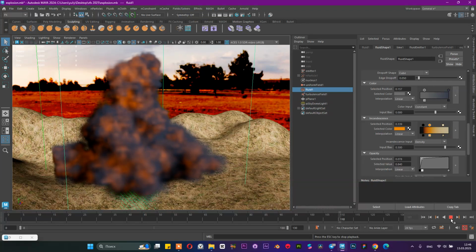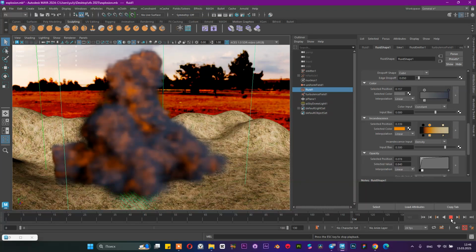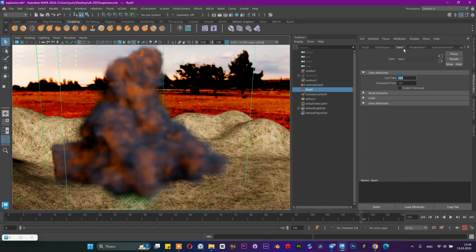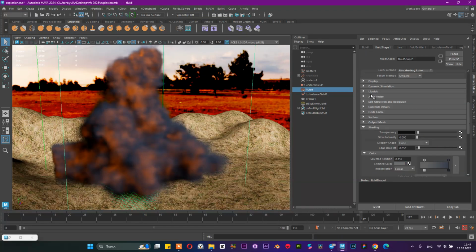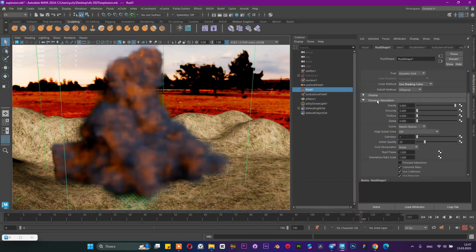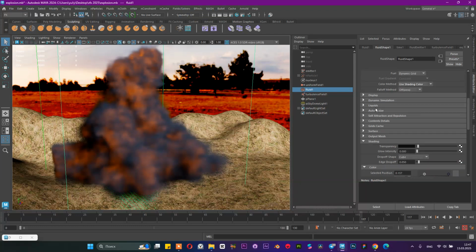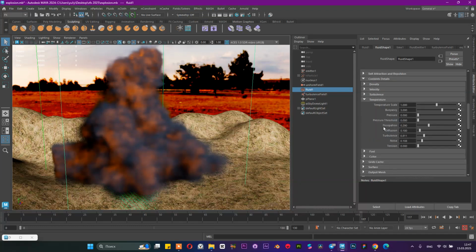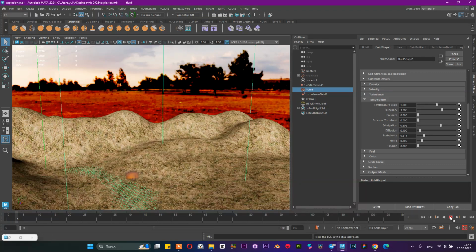And also it's disappearing. It's not disappearing. If it's not disappearing, we can go to the settings of dynamics properties, first contents details, temperature, and maybe dissipation can be increased. But I think we're done for today.